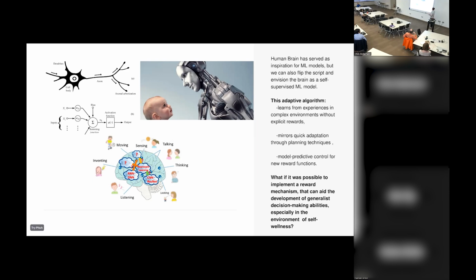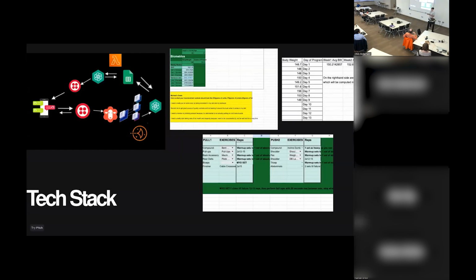So the question is, how is it possible to implement a reward mechanism that can aid the development of generalized decision-making abilities, especially in the environment of health and fitness? Well, let me just walk you guys through my tech stack. So we need to start with the plan. And the plan is very simple. It's a workout program. This workout program has three main components.